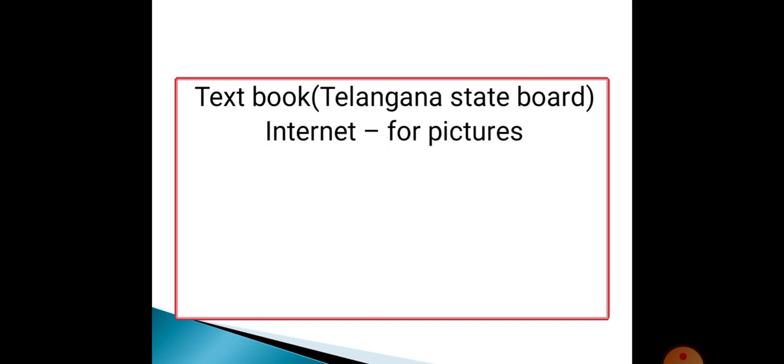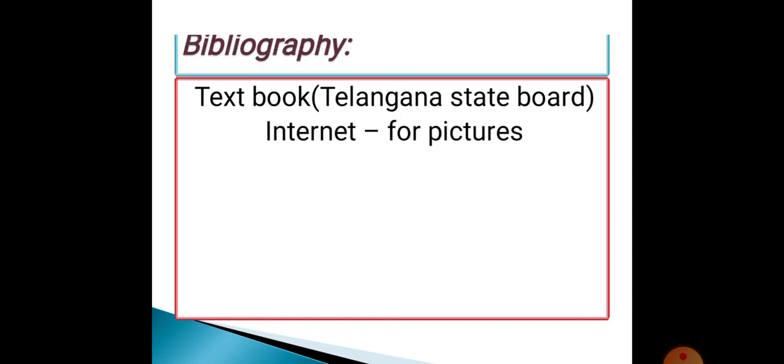I hope you have understood the first part of the lesson. Once you go through, have a quick reading again and again, so that you will be able to understand and follow the lesson. Let's meet in the next class. We have learned this lesson from the Telangana State Board textbook, and you will be able to get the pictures or maps from the internet.